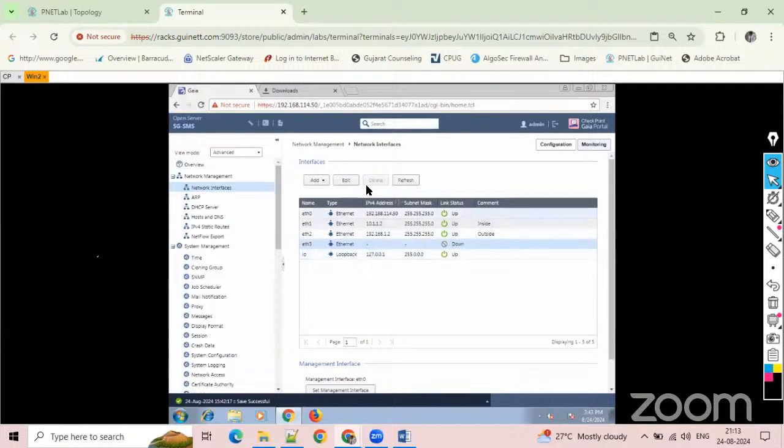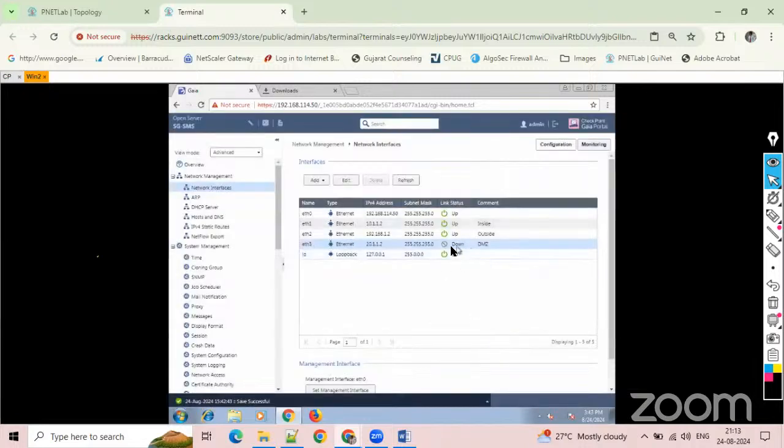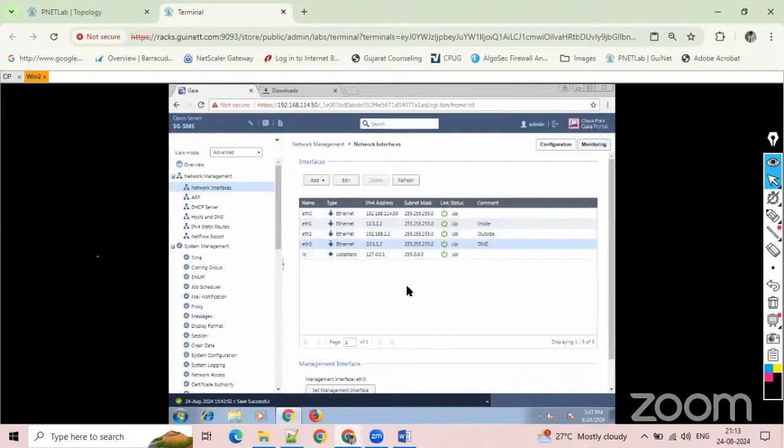Here you can see the port is down. Let me type DMZ, and the IP address 20.1.1.2, and 255.255.255.0, and click OK. Here you can see the port is still down. If you want to make it up, you have to enable this particular port and click OK. Now you can see the port is okay.